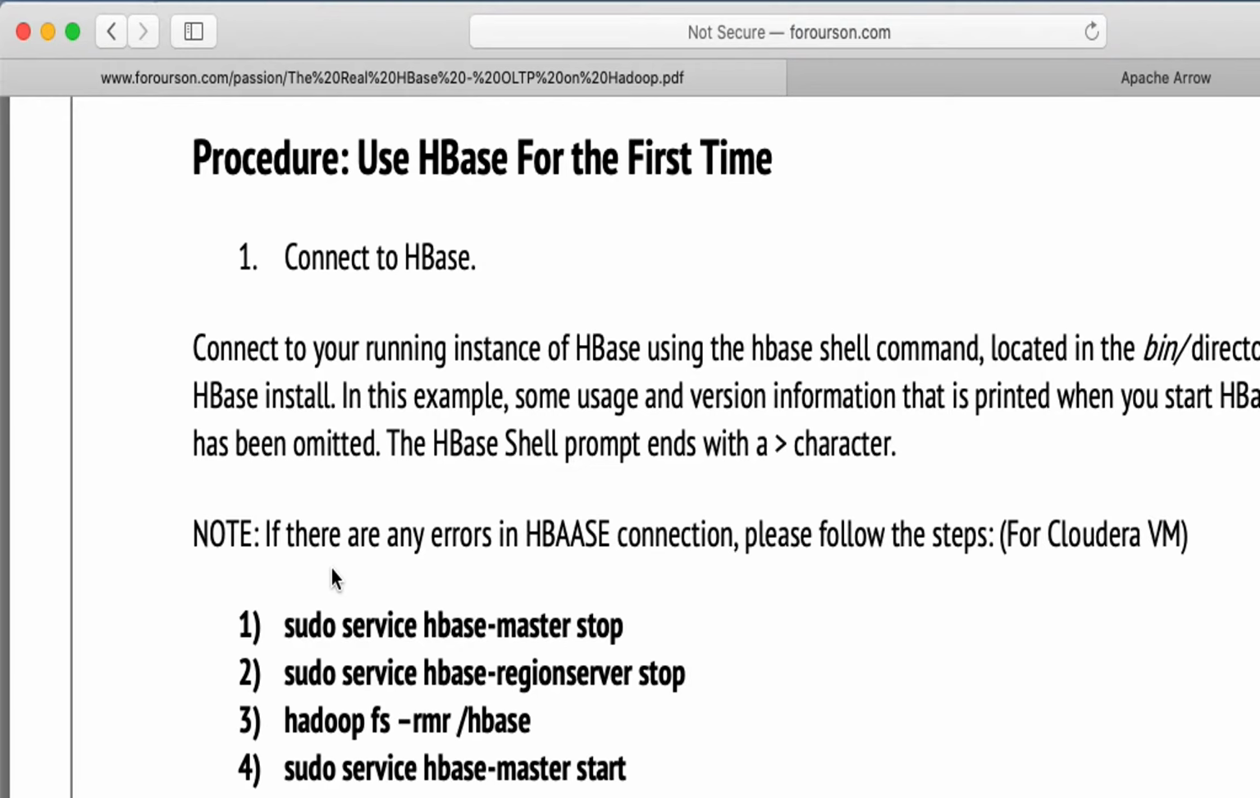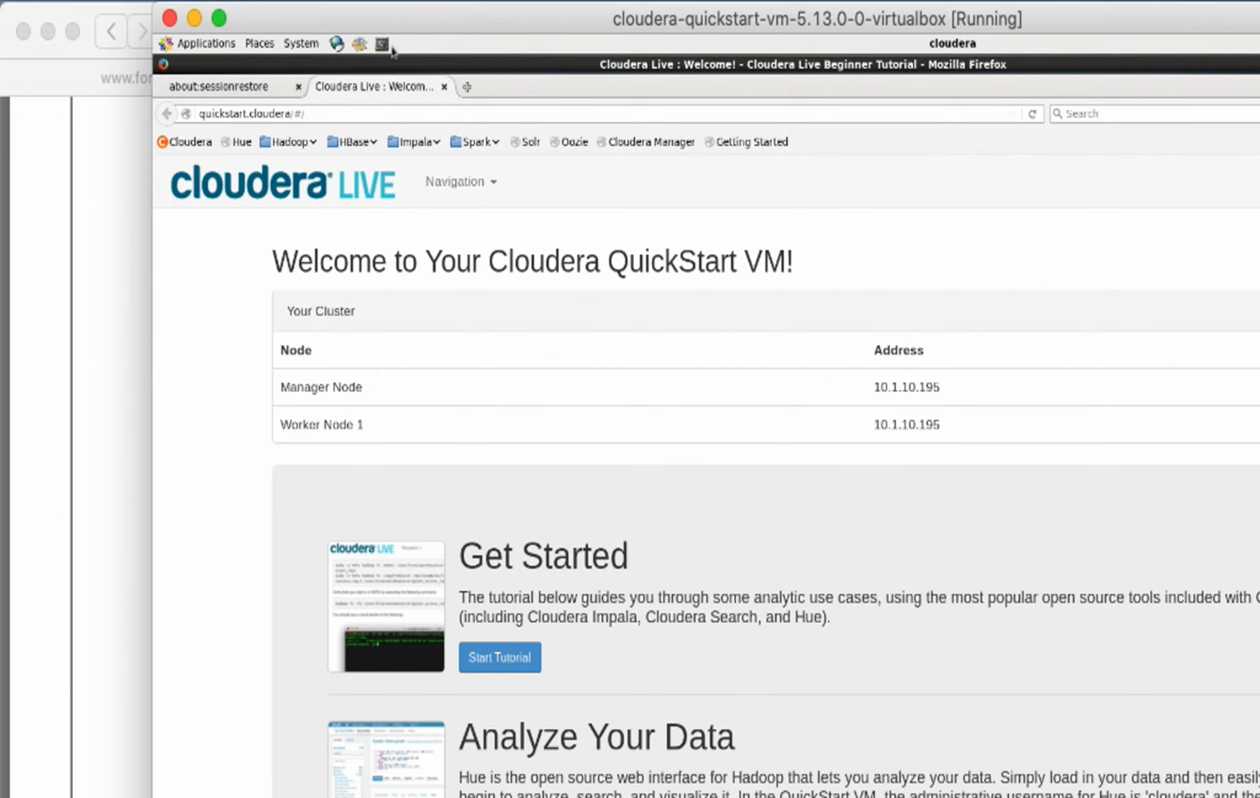Sometimes the Cloudera virtual machine will give you an error. That is why I have given you those 5 steps there. Stop it, delete the existing HBase directory, and freshly start the master server and region server. Remember, in HBase you have a master and a region server, right? So we are going to start with this command: sudo service hbase-master stop. So I am starting the virtual machine, and in the virtual machine I open a command prompt.